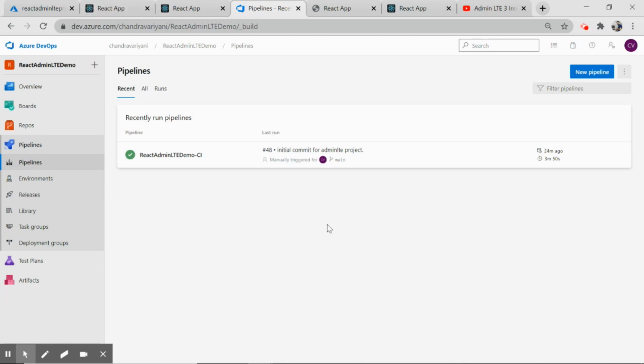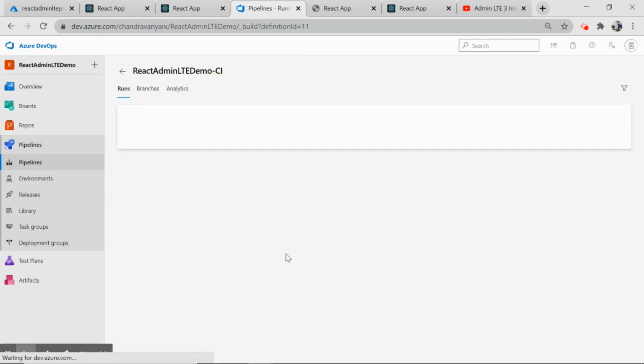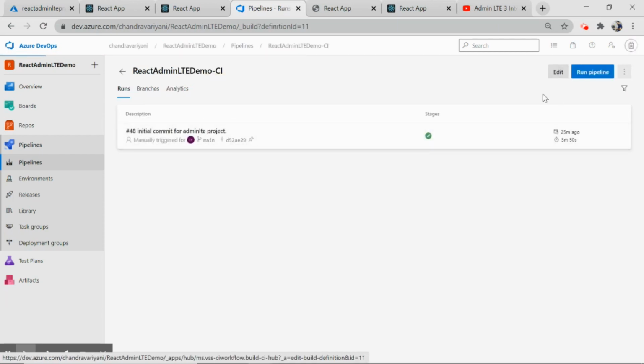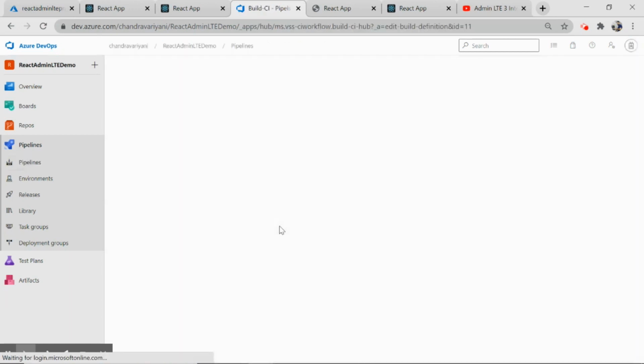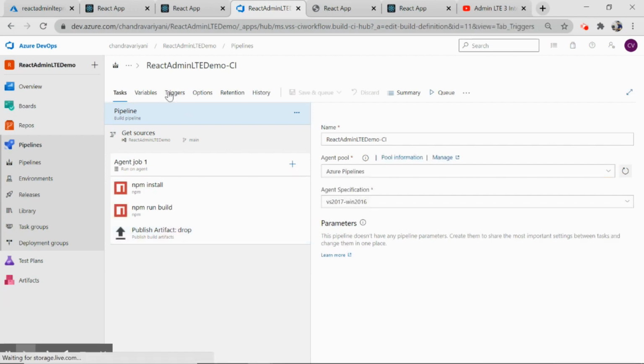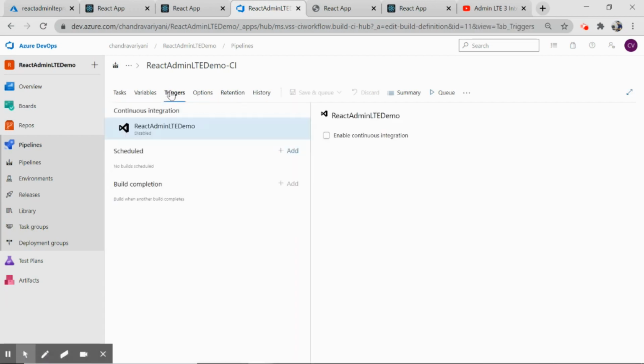Okay, after waiting so long, I think this is not started, and let me click on this pipeline. I have noticed one thing. What's the issue? Let me bring it here. Click on this edit pipeline. So one really important thing which we missed, we have not enabled the continuous integration here. We have enabled for the release pipeline, but not for the build pipeline.